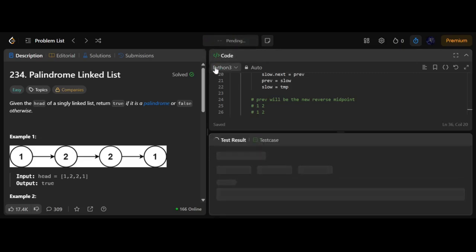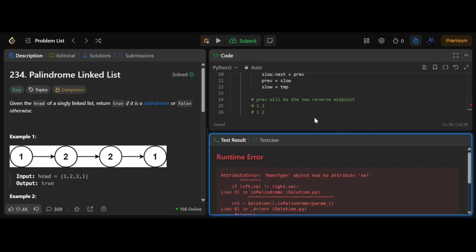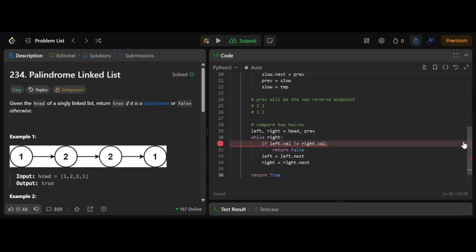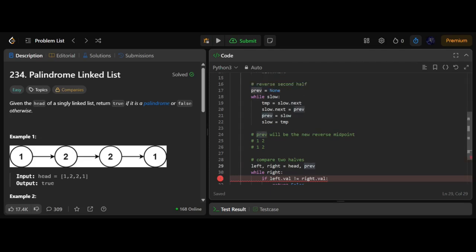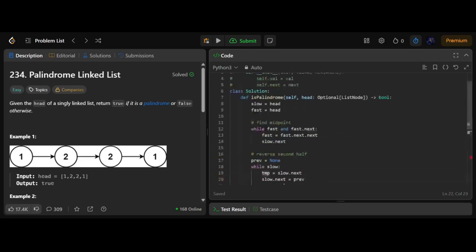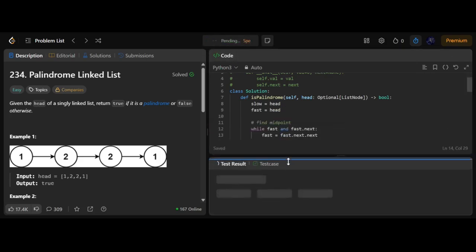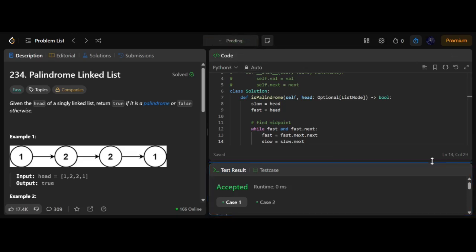So let's run our code. And we get a NoneType object error on left.val does not equal right.val. Okay, let's look at the code here. What about fast equals fast.next.next? Okay, slow equals slow.next. That might be the typo, the little error that we had. Fabulous. So now we pass the sample test cases.